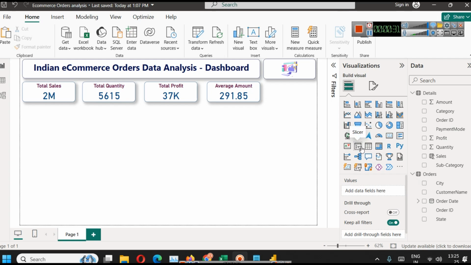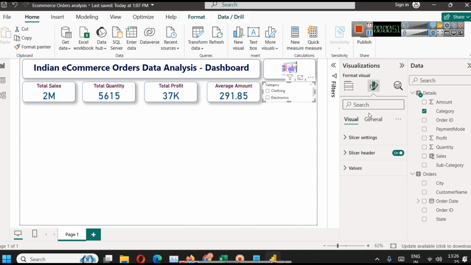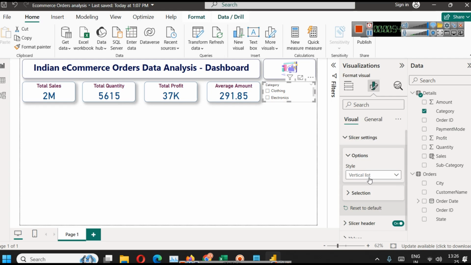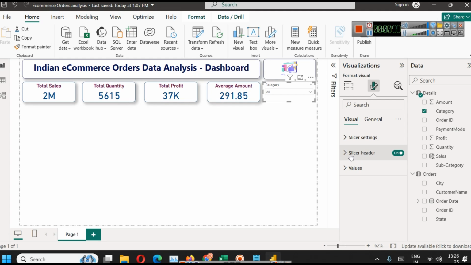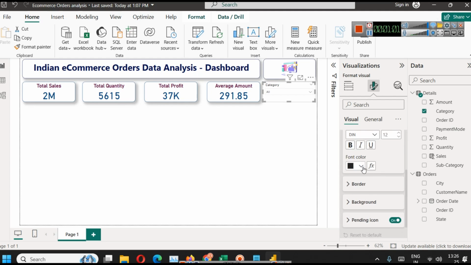For creating these interactive filters, we will use slicer. We will put the slicer here, and first of all, we will drag a field. So in the slicer, the field that we are going to drag is first categorical value, that is product category. We will go to slicer settings and show it as a drop down. In the slicer header, we will just use this color, make it bold, increase the font size.